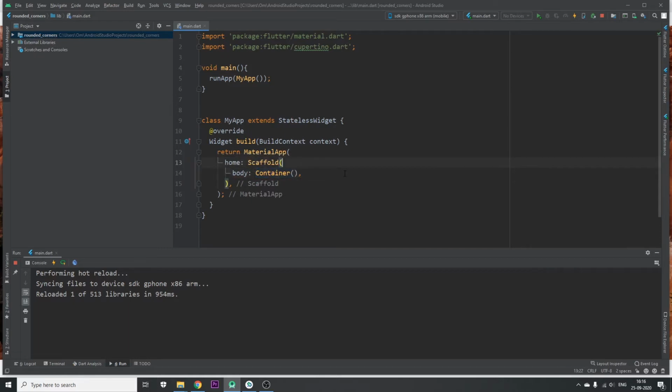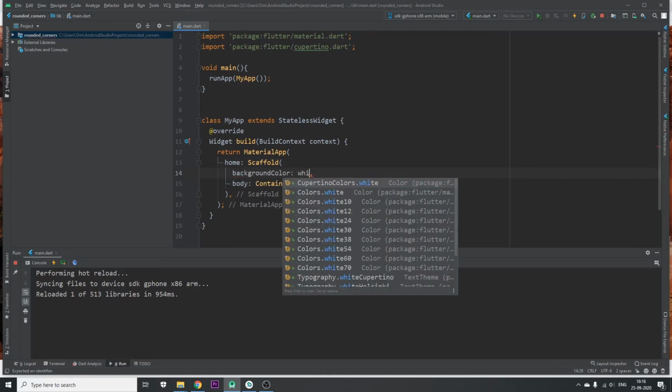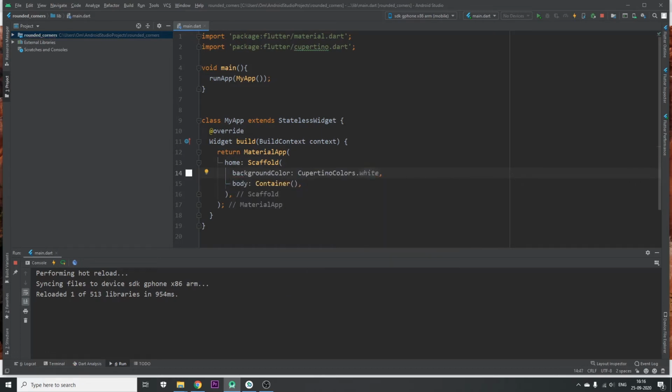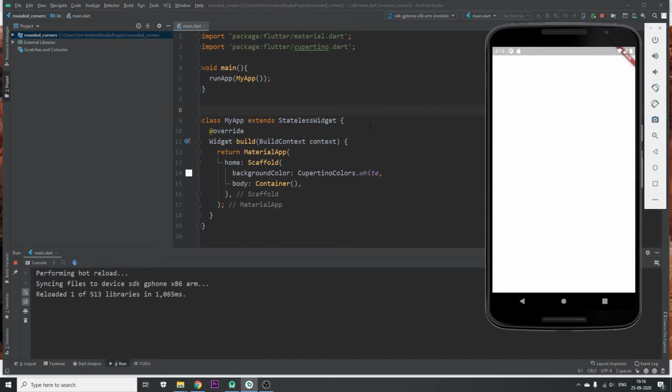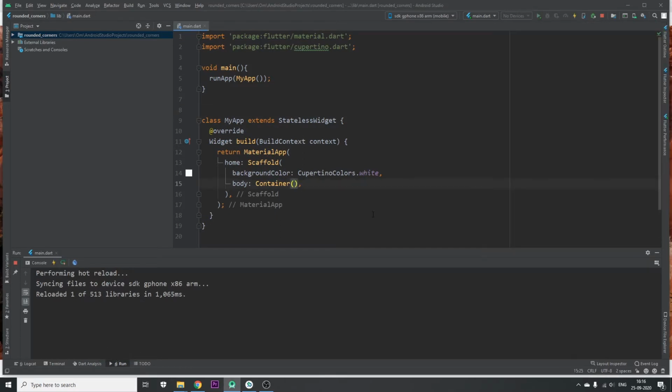Okay, so in the Scaffold we're just gonna change the background color to, let's just say, white is super cool, right? So either choose Cupertino colors or choose from the material.dart. I'm just gonna choose this because I have both of them imported in my application. So let's just Control S and check if it's working, and yeah, it's working pretty much fine.